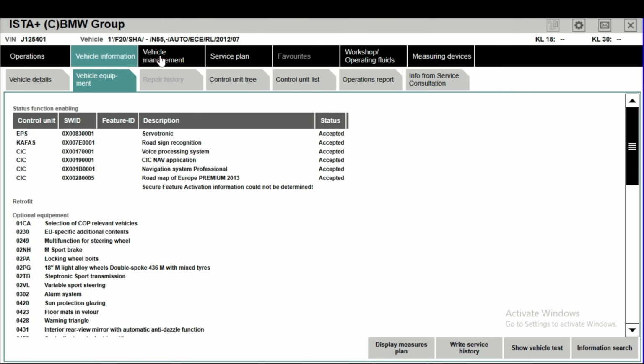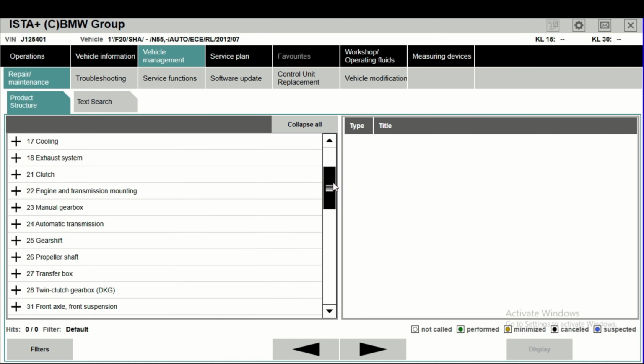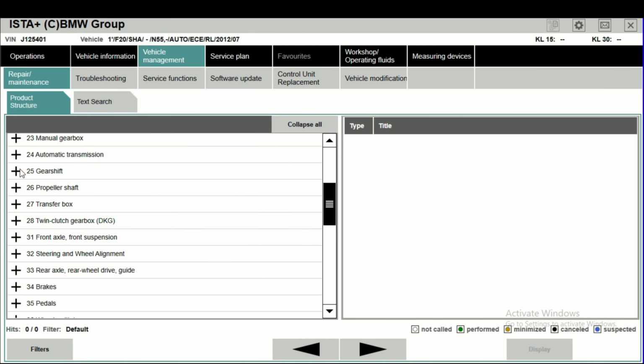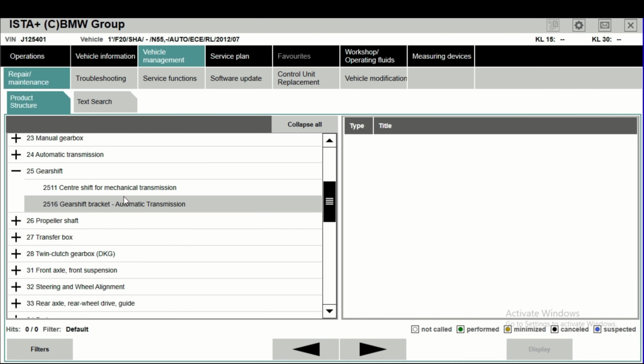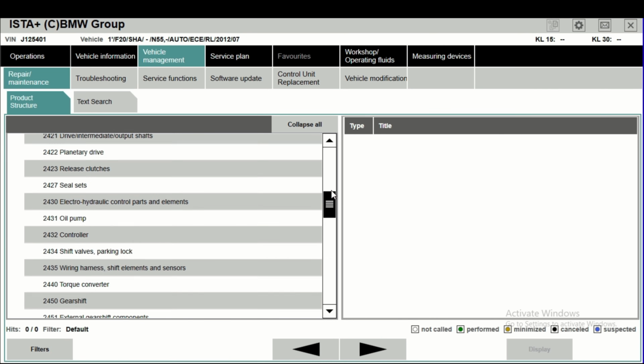Now, when we go to vehicle management, we'll go to vehicle management right here. You've got repair and maintenance. Now, many of you guys will know what this is. This is all to help you diagnose any faults on the car or anything you need. So you see there's center shift, mechanical transmission. Go to automatic transmission, it'll tell you how to change things, torque specs and everything else right in here via ISTA itself.